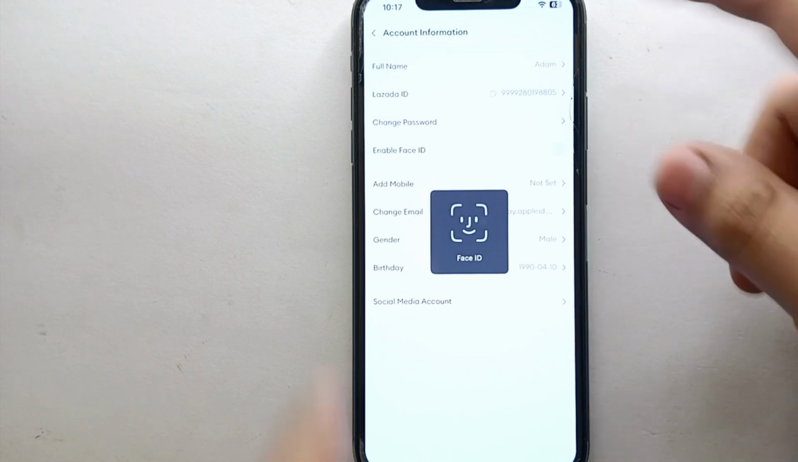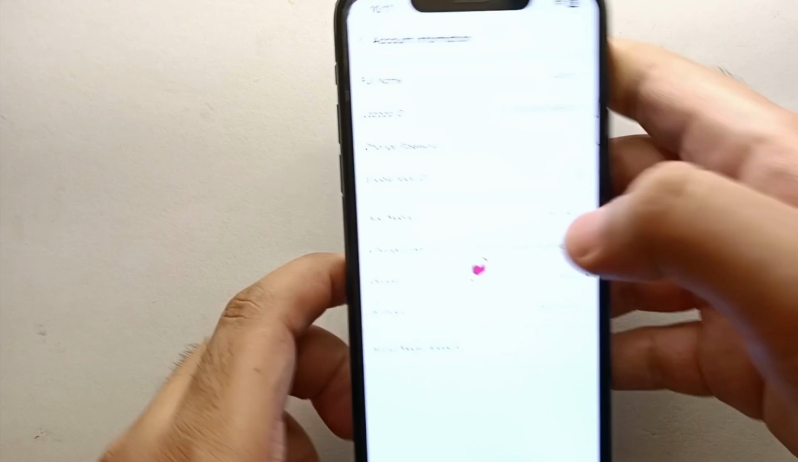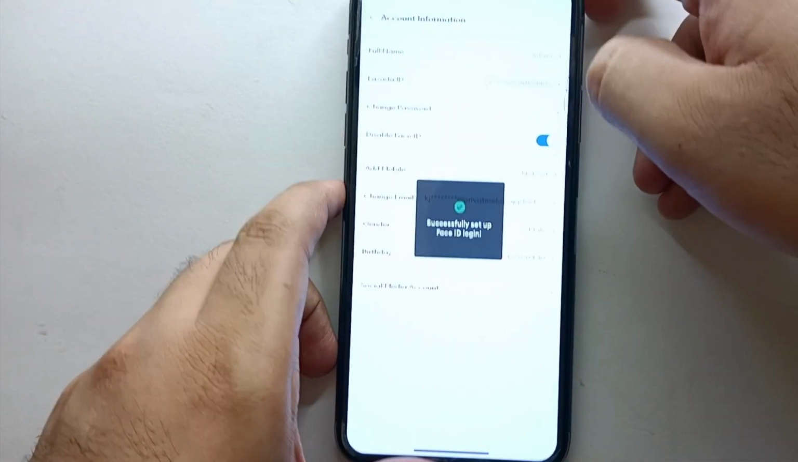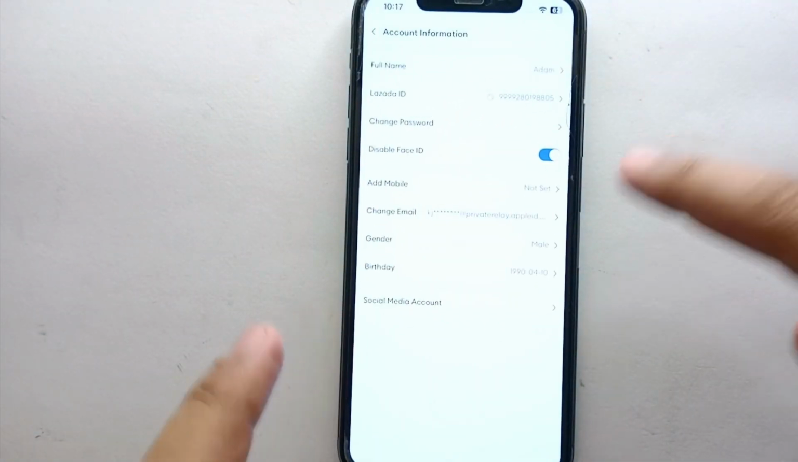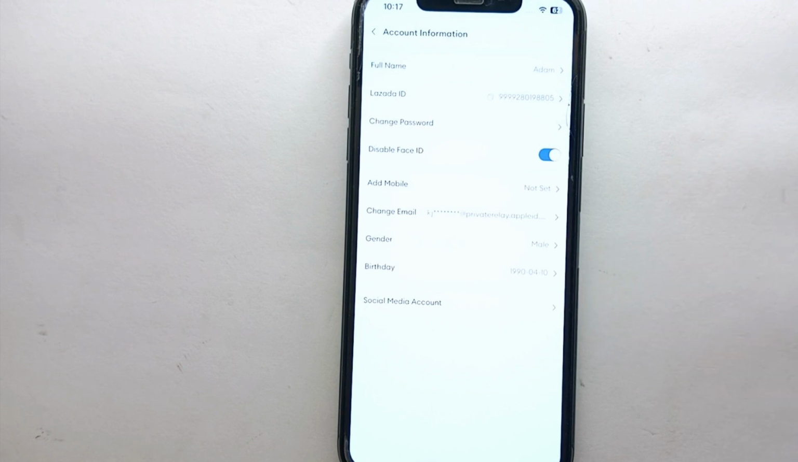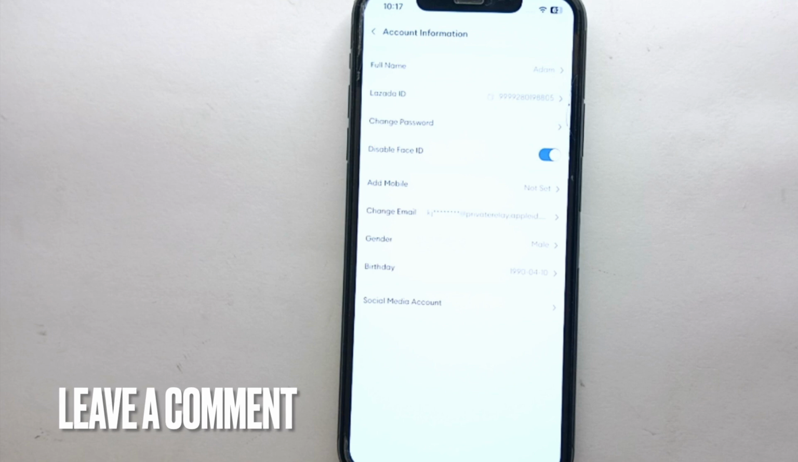Then you have to show your face in front of the mobile. Once you do that, it will detect your face, and after that it will enable the Face ID option on this app. Now if you want to purchase anything, first you have to show your face and then it will allow you to purchase anything. So this was the easiest way I know through which you can enable the Face ID on Lazada.